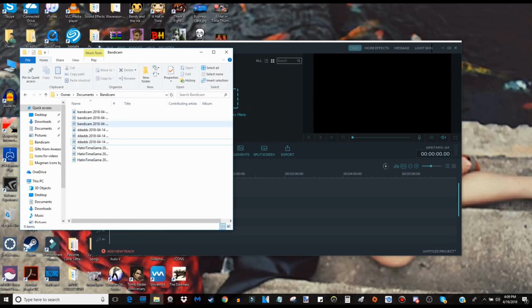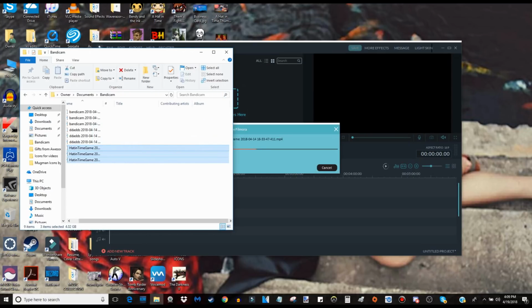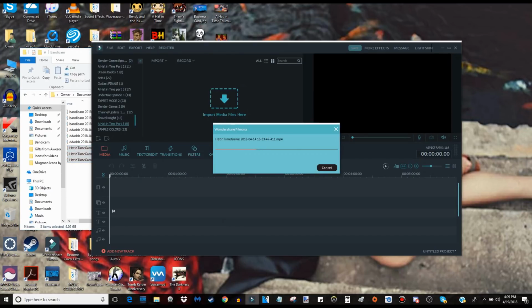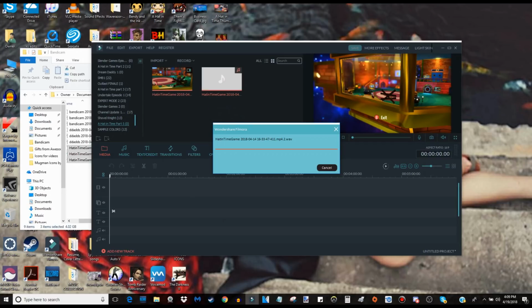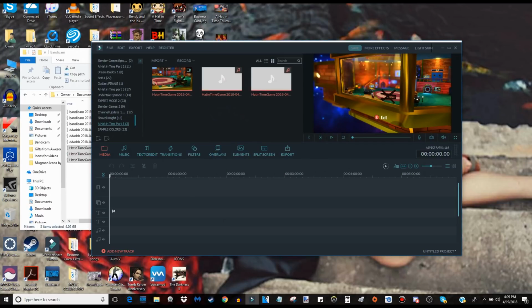So in this case, go to the Owner, Documents, and Bandicam to collect your recording. In this case, collect all 3 of the files created, and just drag and drop. Now you can do the regular import files, which will basically just take you to this, so I figure the drag and drop is a lot easier.